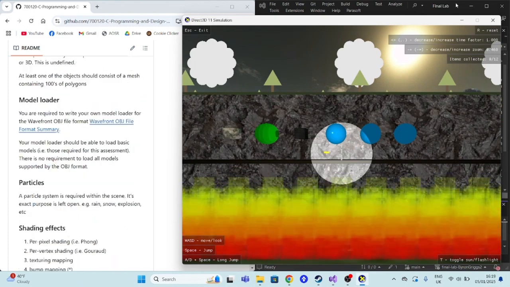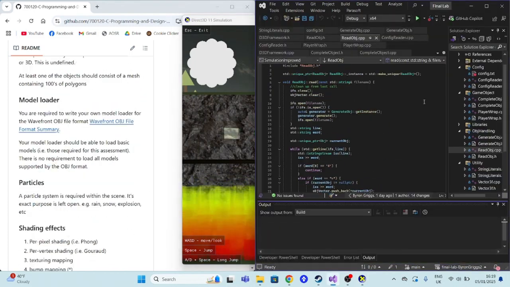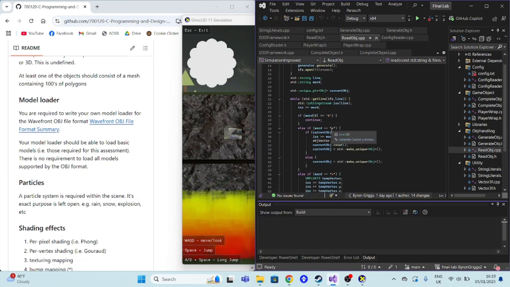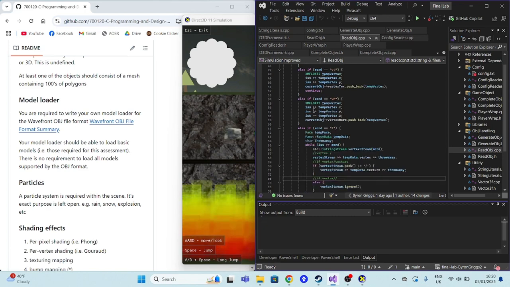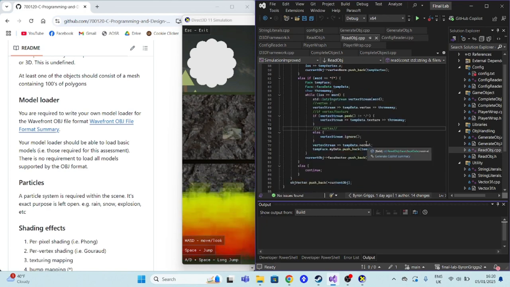Then we've got the model loader, which, without going into too much detail, opens an OBJ file, reads it in line by line, and parses it based on the first couple characters of the line. Then it creates an internal structure and a vertex and index list and gives that to the rest of the program.